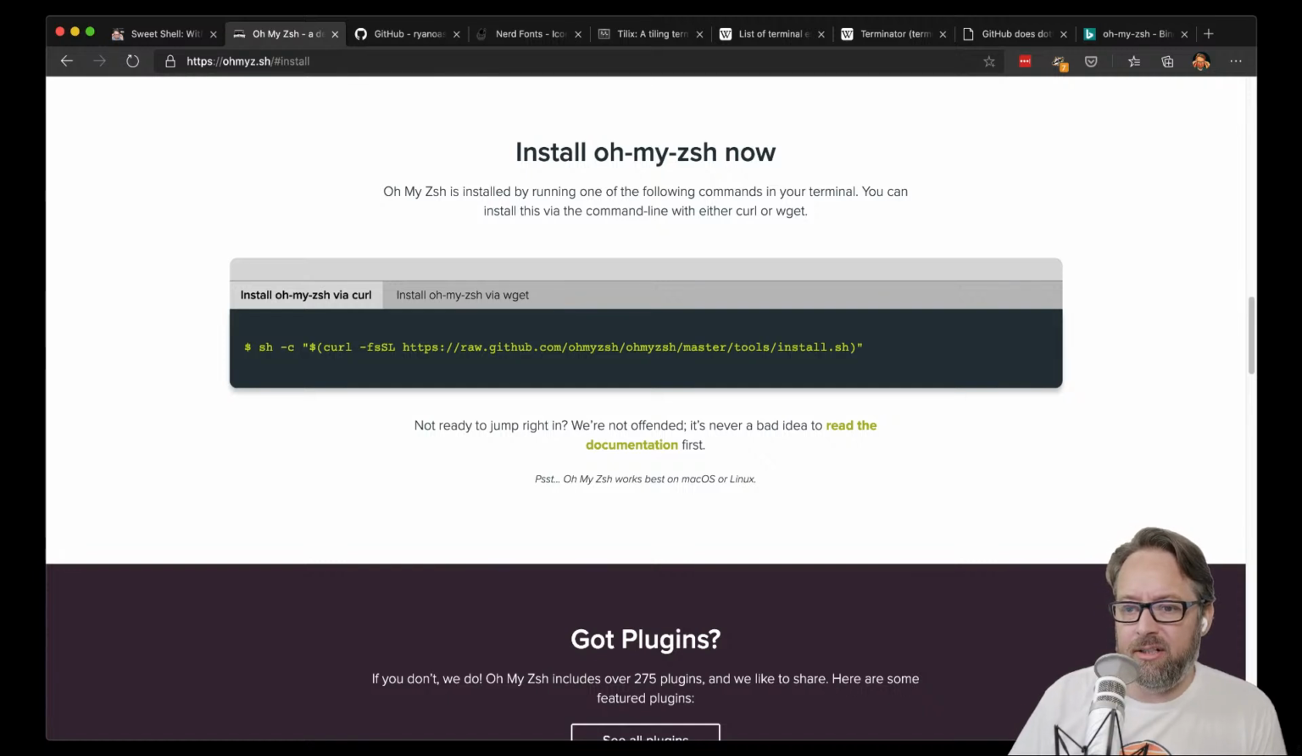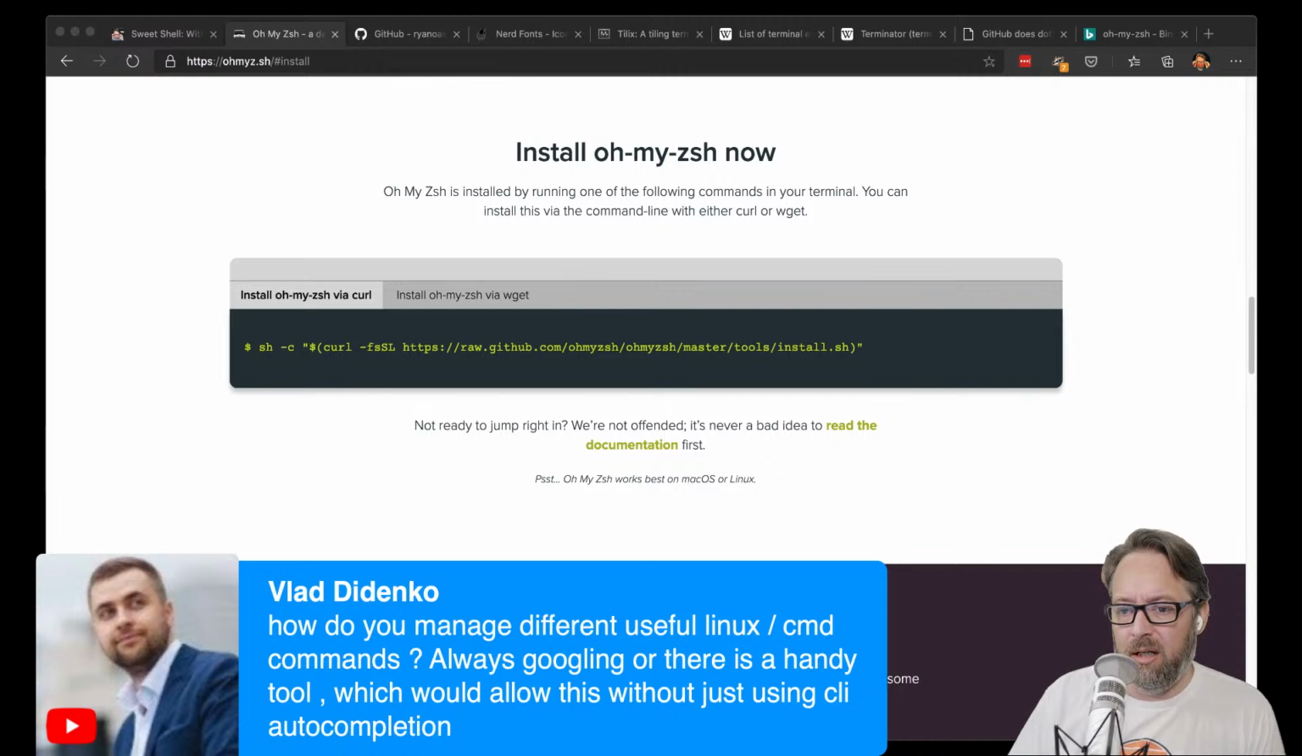All right, how do you manage different useful Linux commands? Always Googling, or is there a handy tool which would allow this without just using CLI auto-completion? I don't manage those. It's simply memory. I don't know how, other than Googling or trying something at the command line.